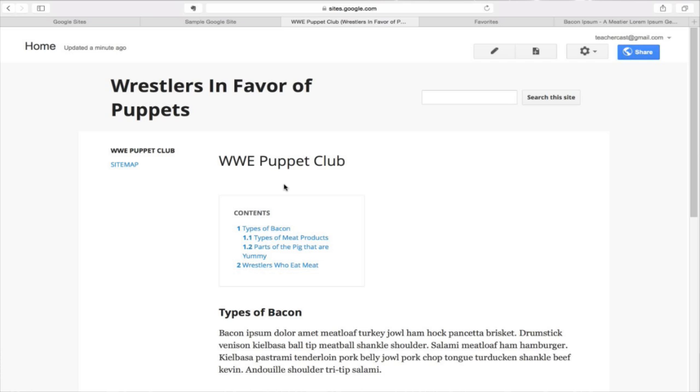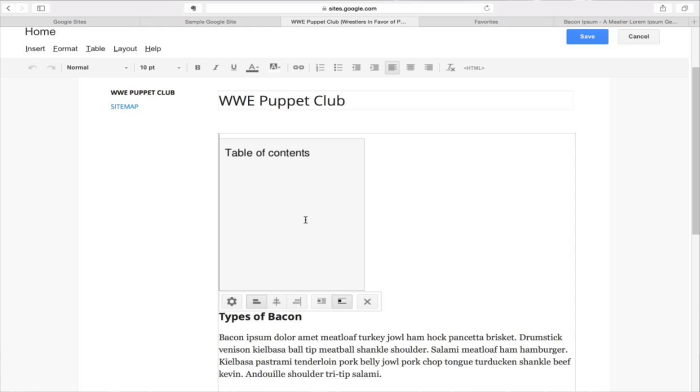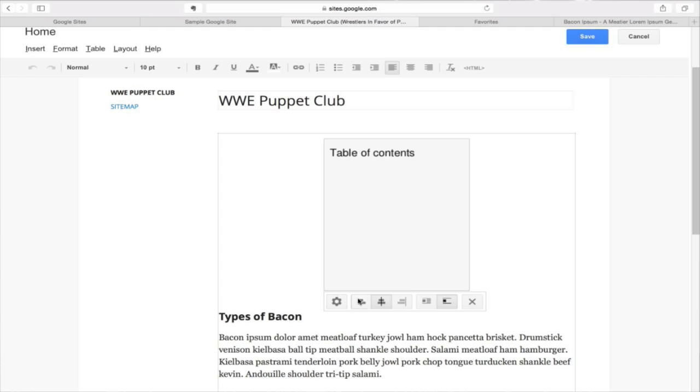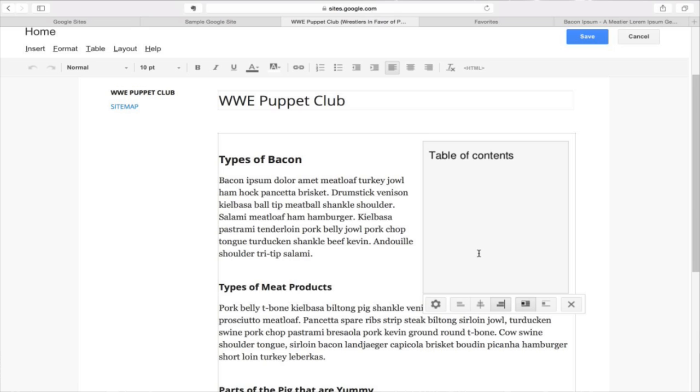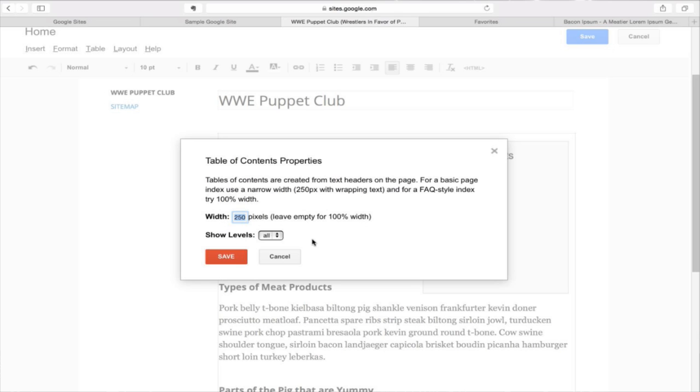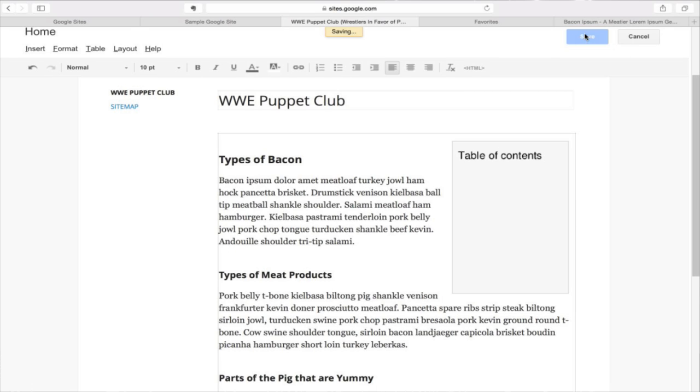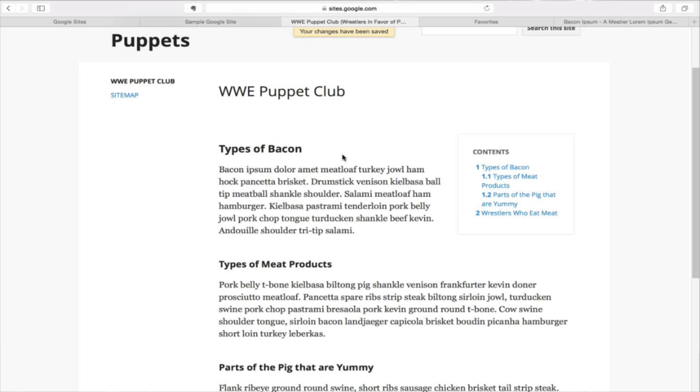Now, the question here that Craig just came in with is, can you customize how the table of contents looks? Yes. I'm going to come back in here to edit page. And when I click on the table of contents, I have this menu that pops up. I can center this. I can align this to the right. I can also wrap the text. So then I can go into properties and I can say, well, I only want this at 200 wide. So when I save this, now I have my text and I have my table of contents and it looks a little bit prettier.